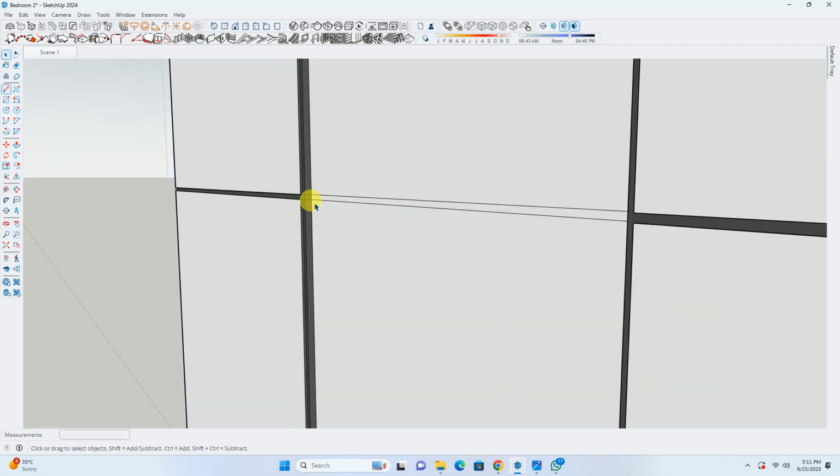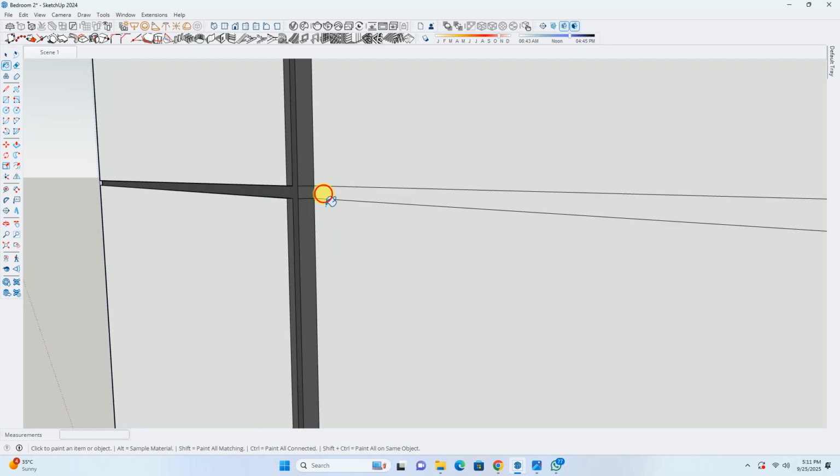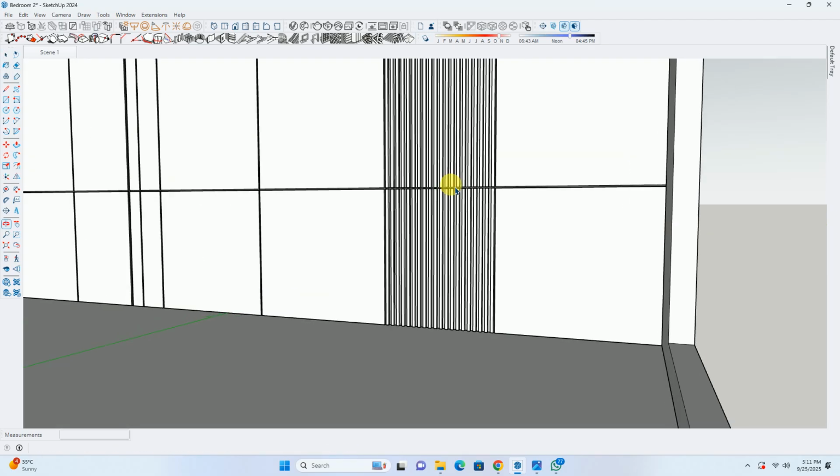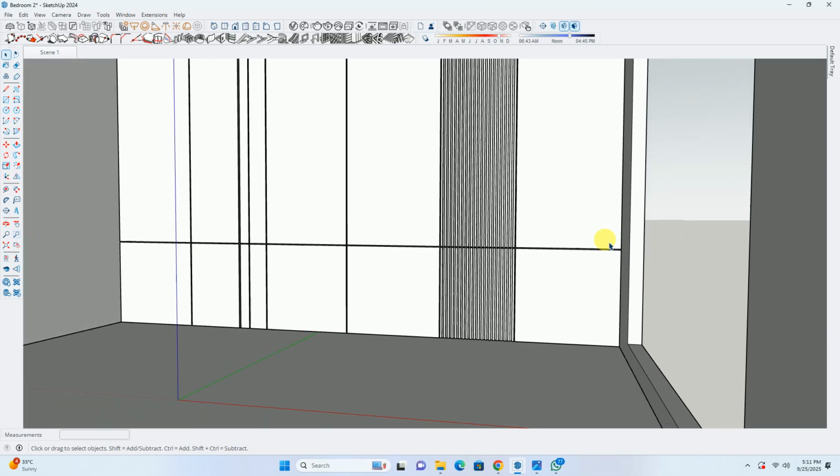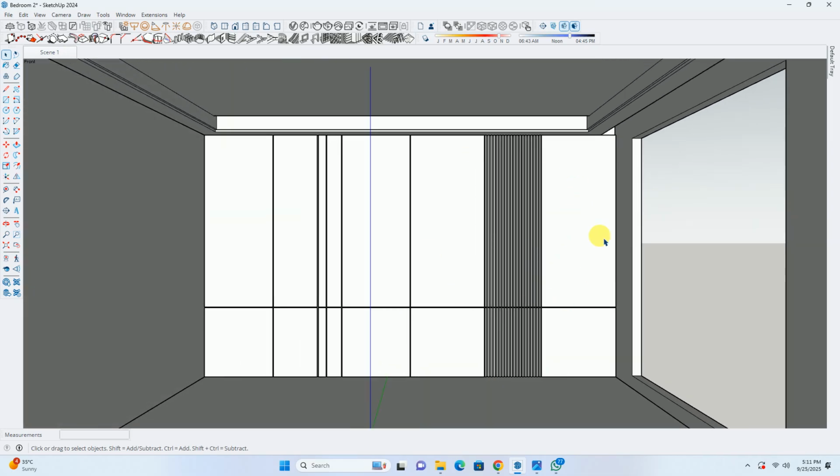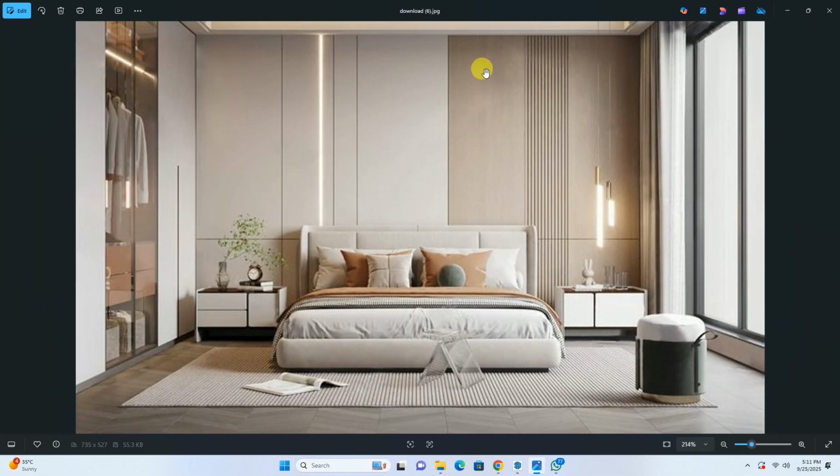Okay, and I'll specify its color as black so that we can get a depth effect. Now we need to apply some material over here. As you can see, we are getting a wooden texture laminate kind of thing over here.